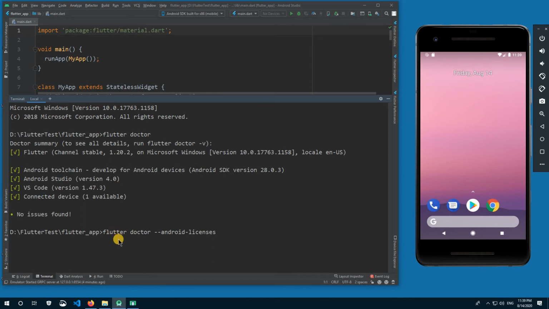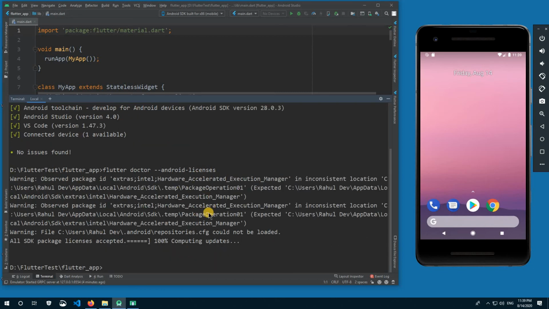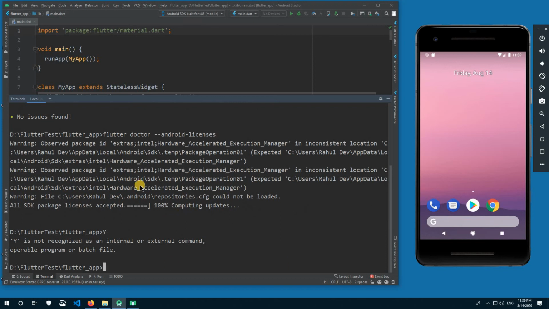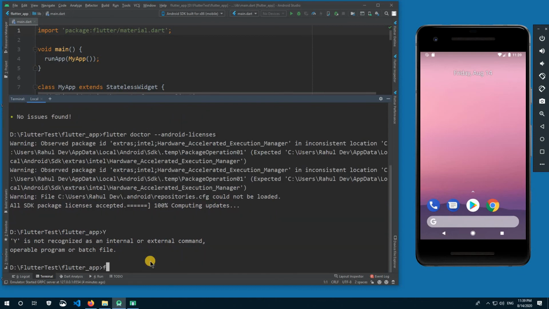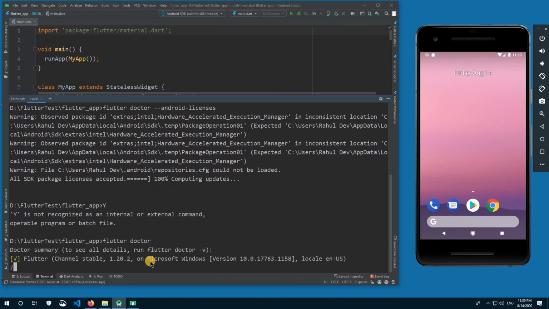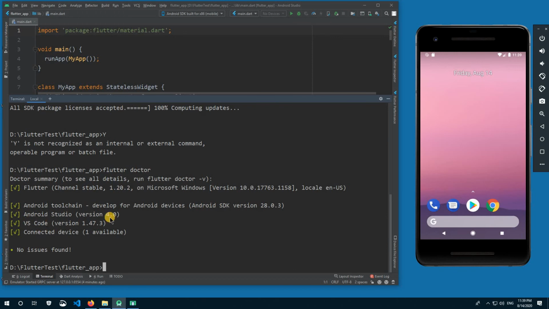If I press enter here, nothing will pop up asking me to press Y for yes, but on your computer there should be some 4 or 5 prompts asking you to press Y and enter. So just press Y and enter, Y and enter, Y and enter. You will be good to go. And after accepting all the licenses, run flutter doctor again.